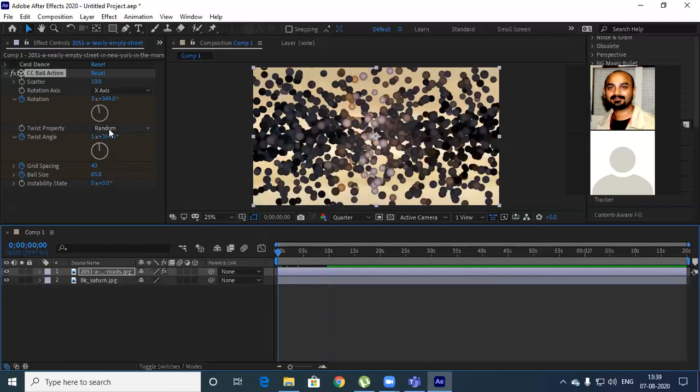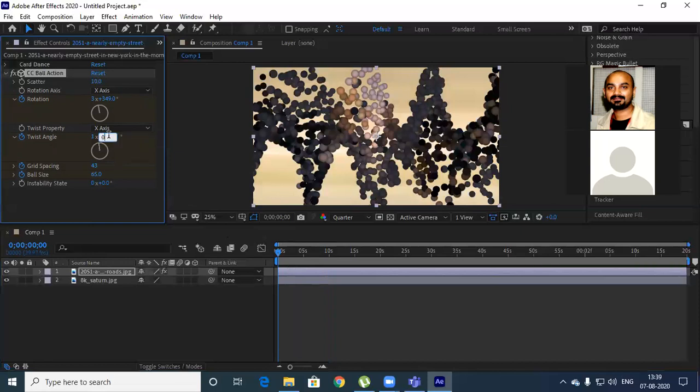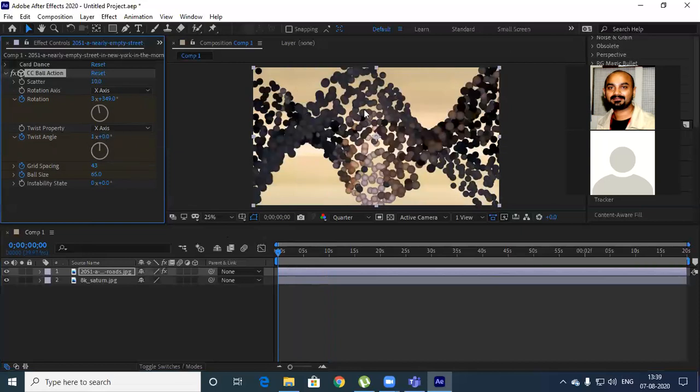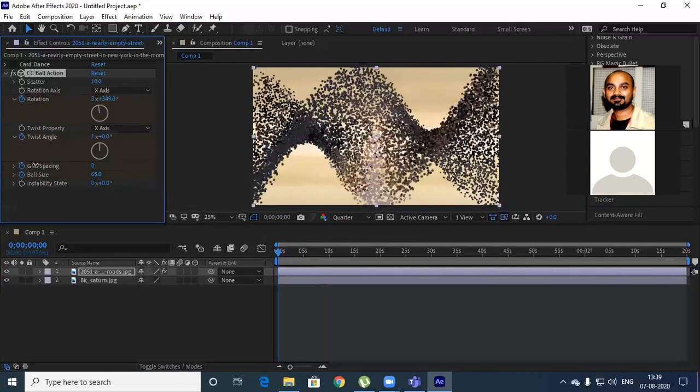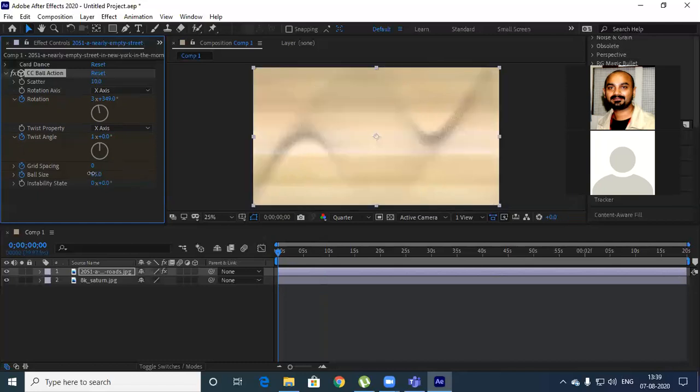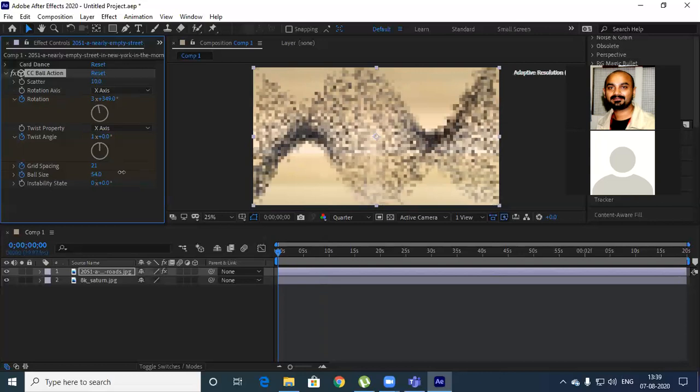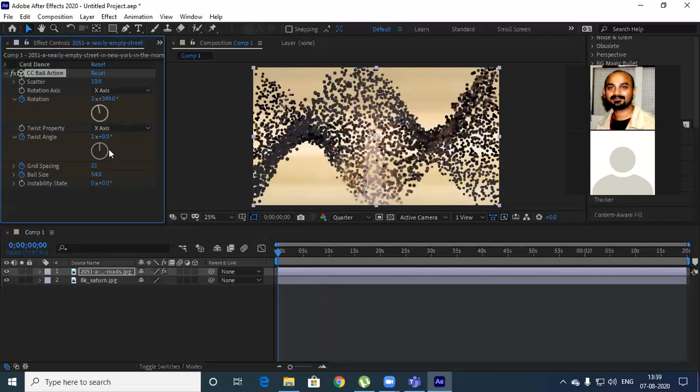Okay, this is x-axis, this is 0. Can you see this effect? This axis is like cell connections. Okay, so ball size, grid spacing, let me reduce. Then ball size, let me reduce. Okay, fine.